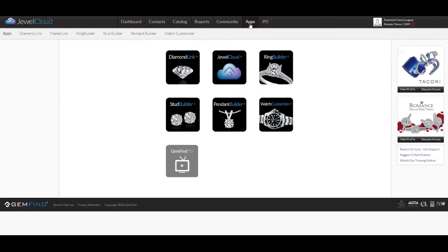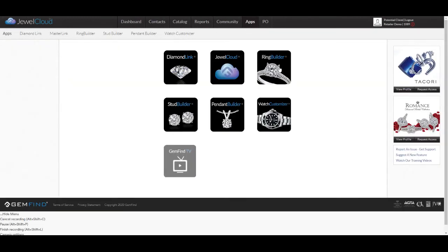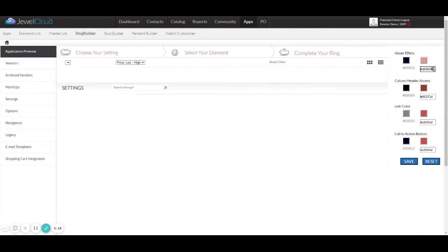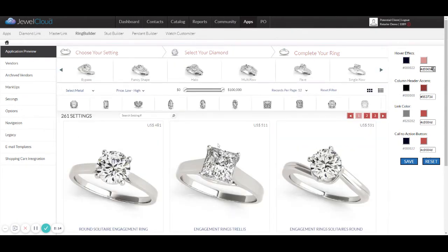Now, if you go back up to Apps and then click on RingBuilder, we can see some of the other settings and options for the tool. The application preview will show you an older version of our tool so that you can come back later to see how other changes may affect the tool from any of the other options on the left-hand navigation.